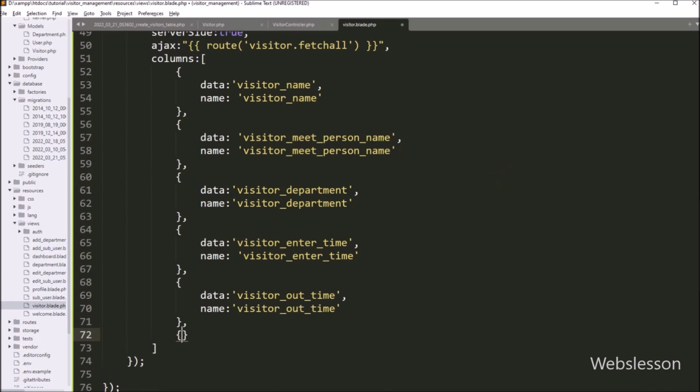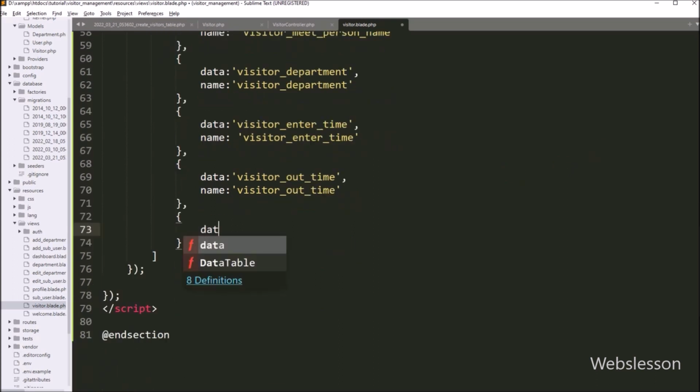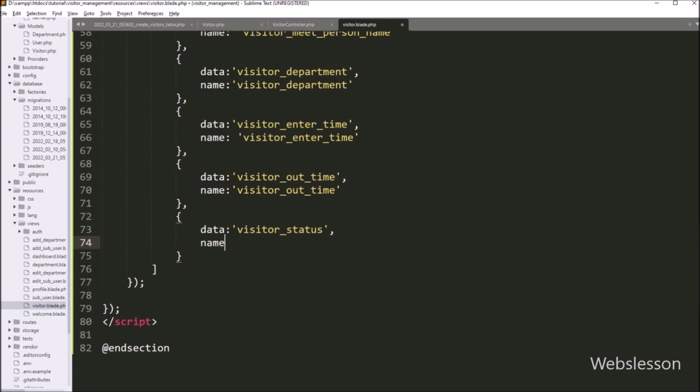Next, for define visitor status table column, so here we have add new node, with data option set to visitor status, and name option set to visitor status. After this, for display enter by username details, so here we have add new node, with data option set to name, and name option set to name.